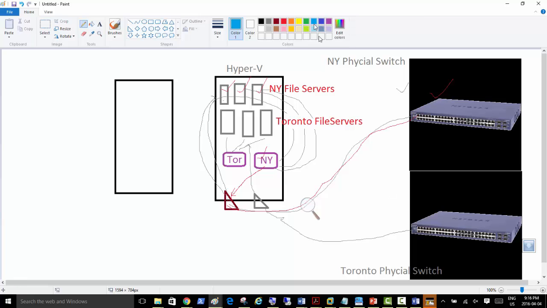So the same thing happens for this one now. The Toronto physical switch is connected to the physical network card here. This physical network card is connected to the Toronto virtual switch. This Toronto virtual switch is connected to the Toronto file server virtual machines, right?